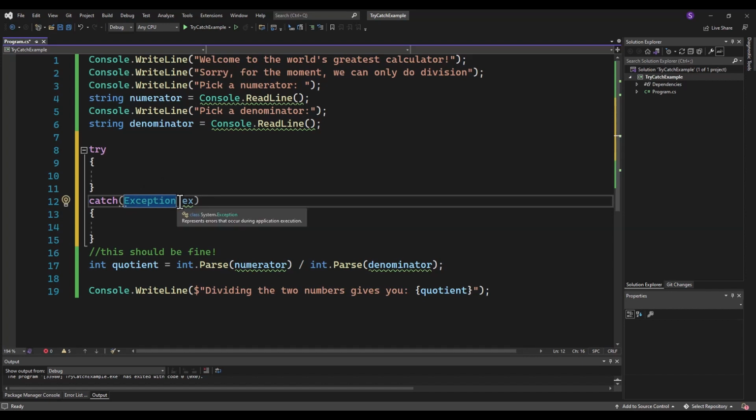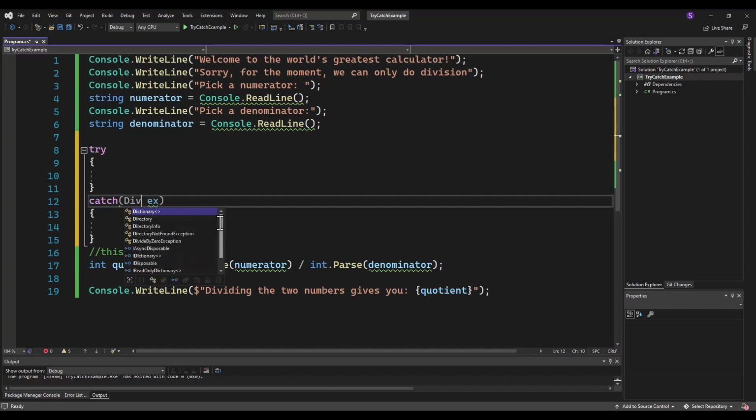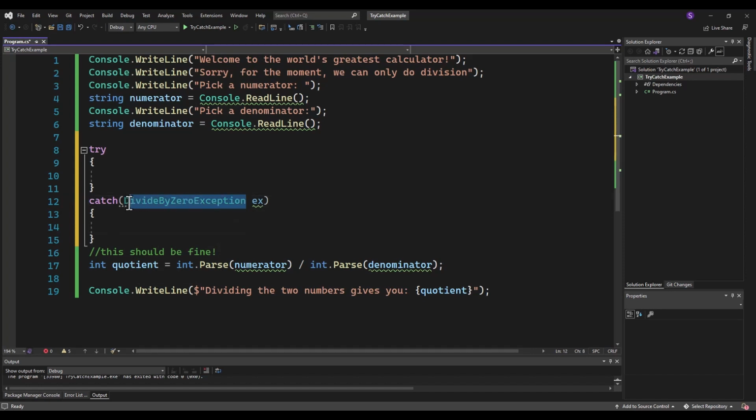But notice that we had specifically a divide by 0 exception. So it's better to be more specific with what exception you expect to get back. So I'm going to put DivideByZeroException. Notice that this is the type, and then this is the variable. This is no different than string numerator, int people, and so on. DivideByZeroException is a type. And then we have the variable, we call it ex.